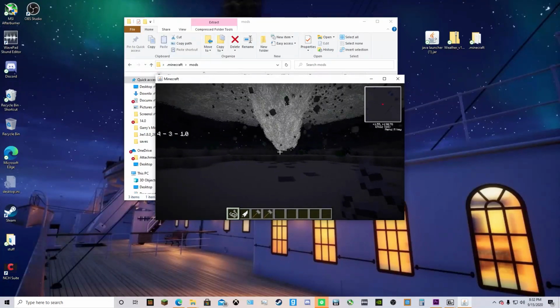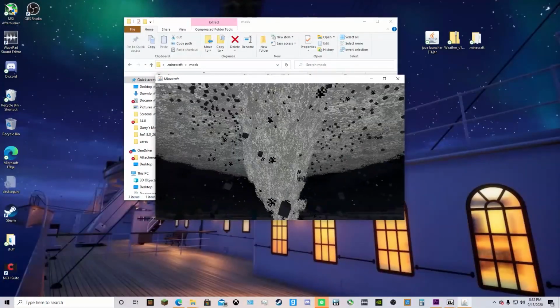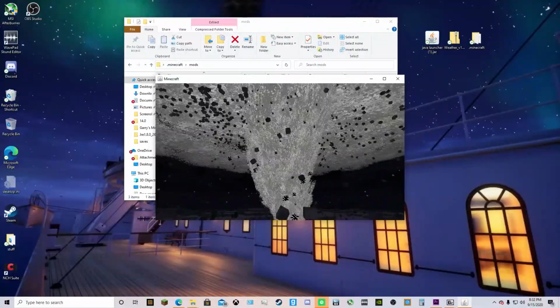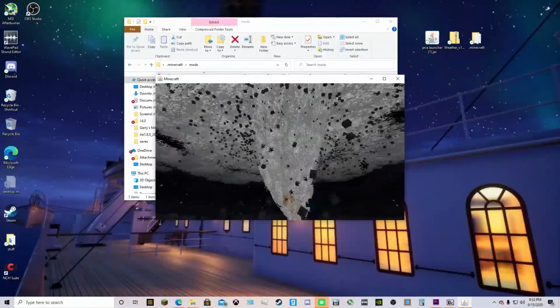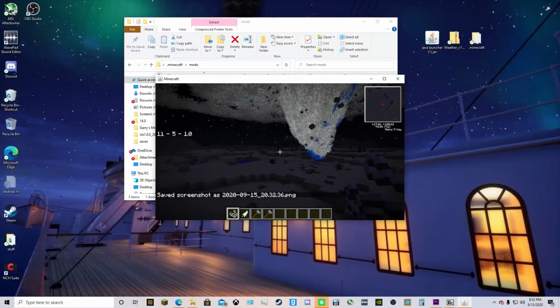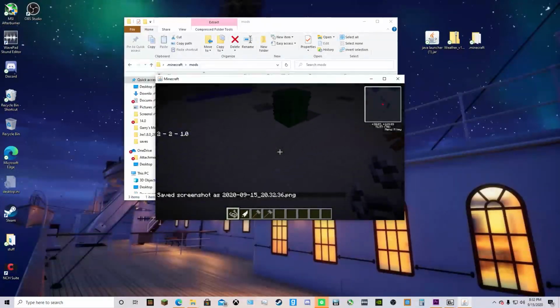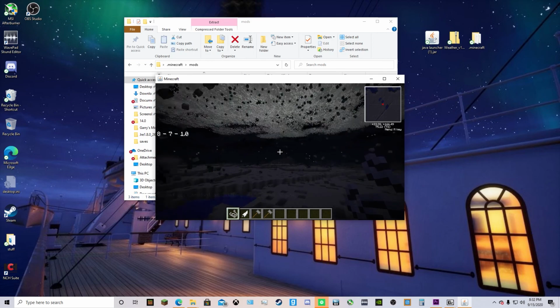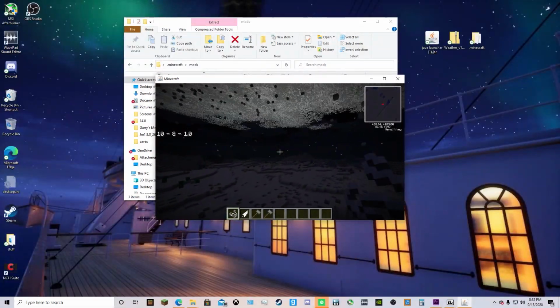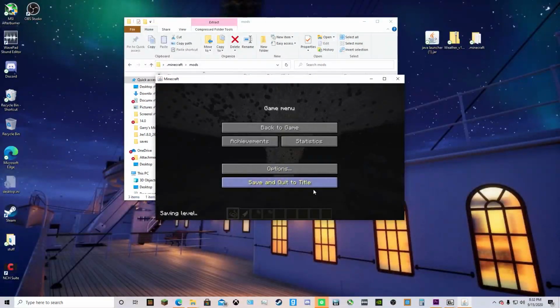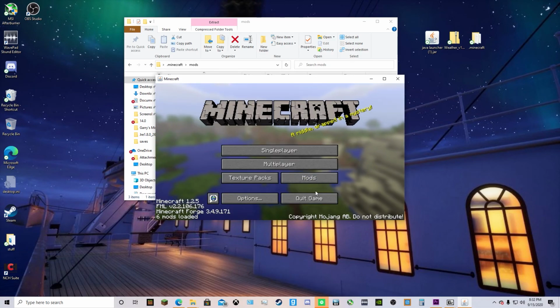But if you see this, and you hear it, and it works just fine, no problems at all, and if you hear the wind sound effect, you did everything correctly. Now I'll show you guys how to get to the debug menu.